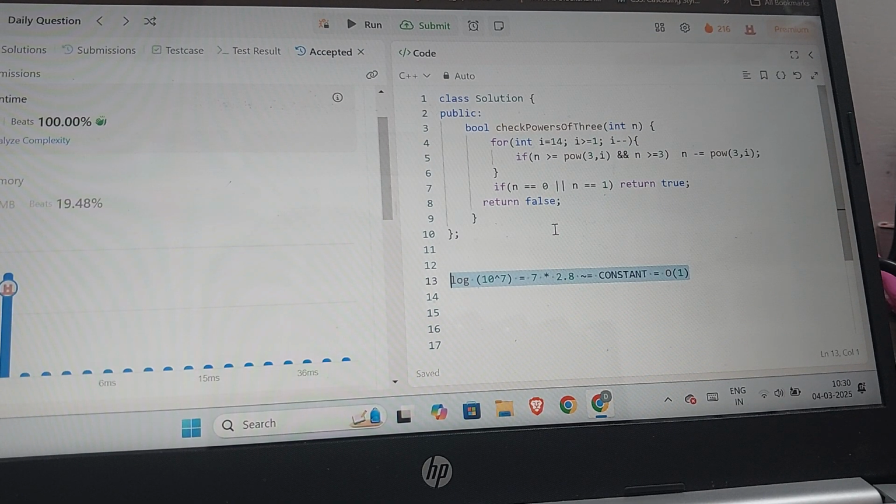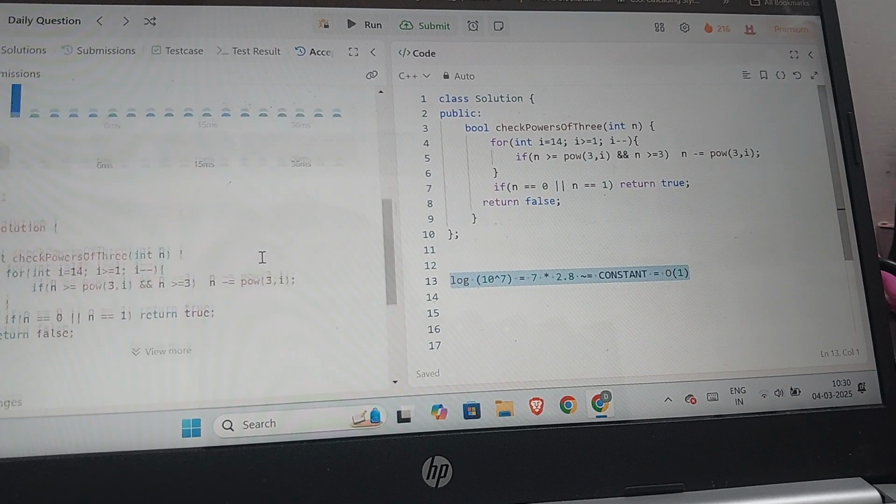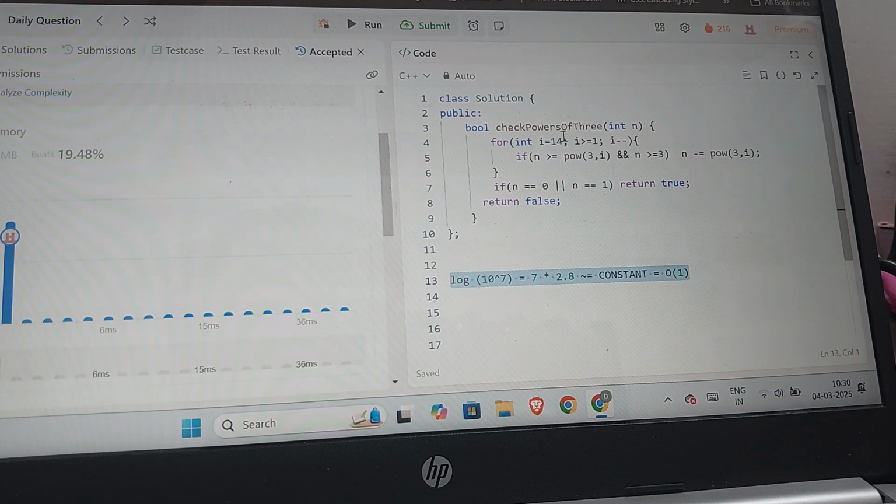If we increase the numbers more, let's suppose we exceed 10 to the power 7 to 10 to the power 15 or 20, then the number of iterations of the loop also increases, depending on where you start. Let's suppose you start with 20. Then you can check.